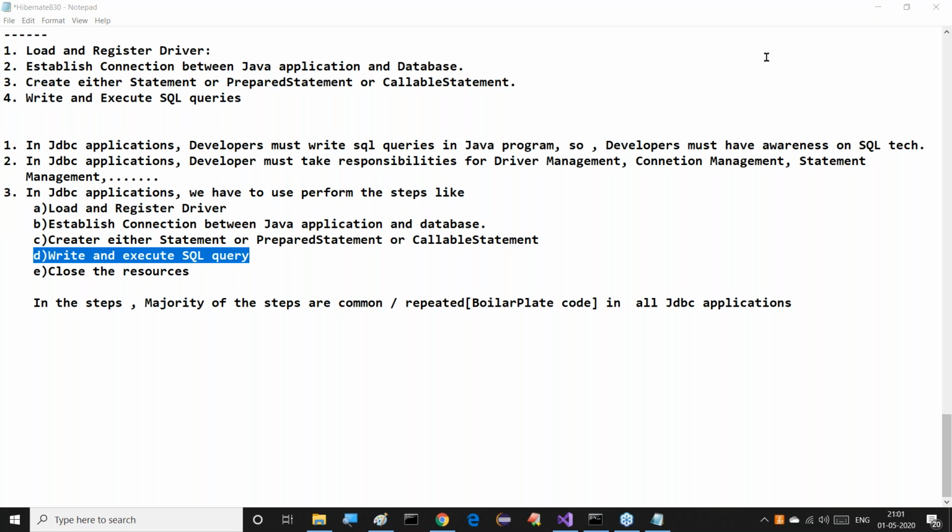Only one statement is varied. All the remaining statements are like which one? Boilerplate code only. So here the point is, the majority of the steps are common or repeated in all the JDBC applications. So boilerplate code is available. So this is also another drawback here.